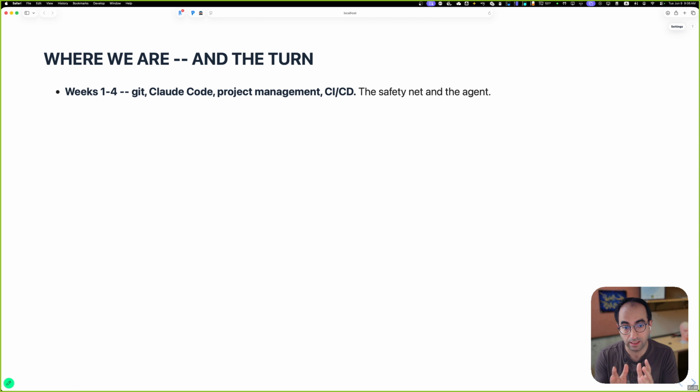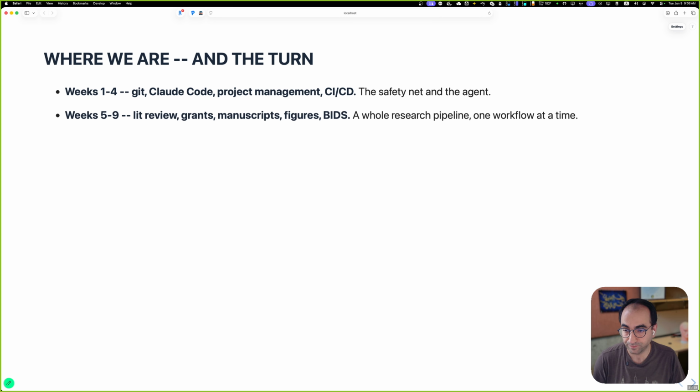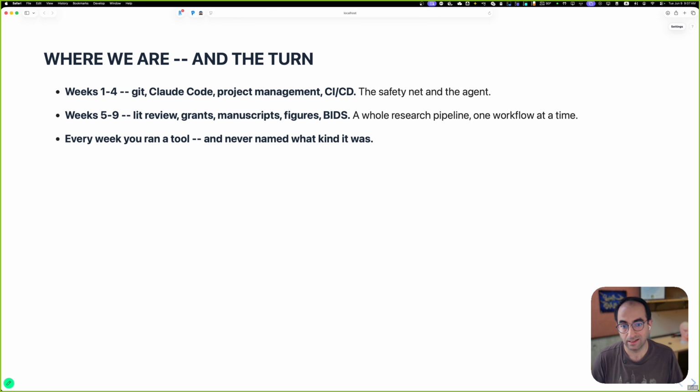So there should be a centralized system of testing the new implementation, so the earlier implementation or the basic tests are not failing. In weeks 5 to 9, we implemented the same ideas and fundamentals that we learned through weeks 1 to 4 into literature review, grant proposals, manuscript writing, figures, and neuroinformatics, and exporting our data into the Brain Imaging Data Structure, or BIDS, format. And now we're going to move to the next stage of mastery: extending these tools to the things that you want, and things that are missing or need to be improved.